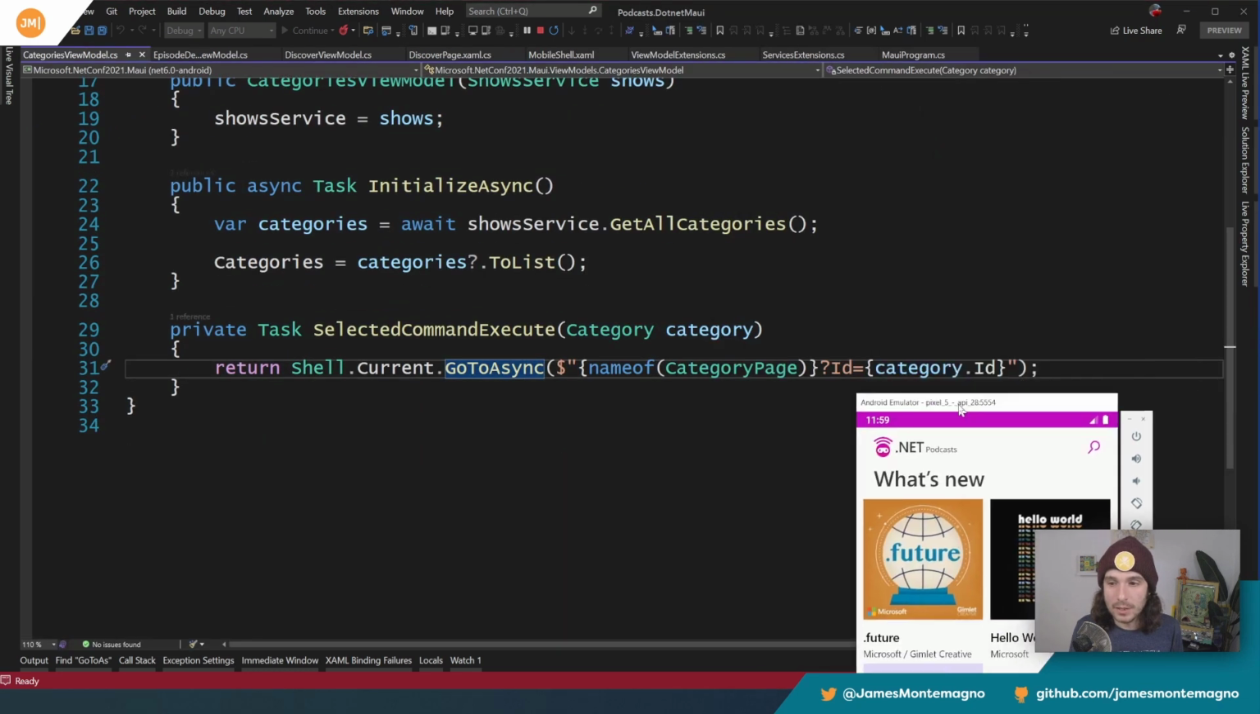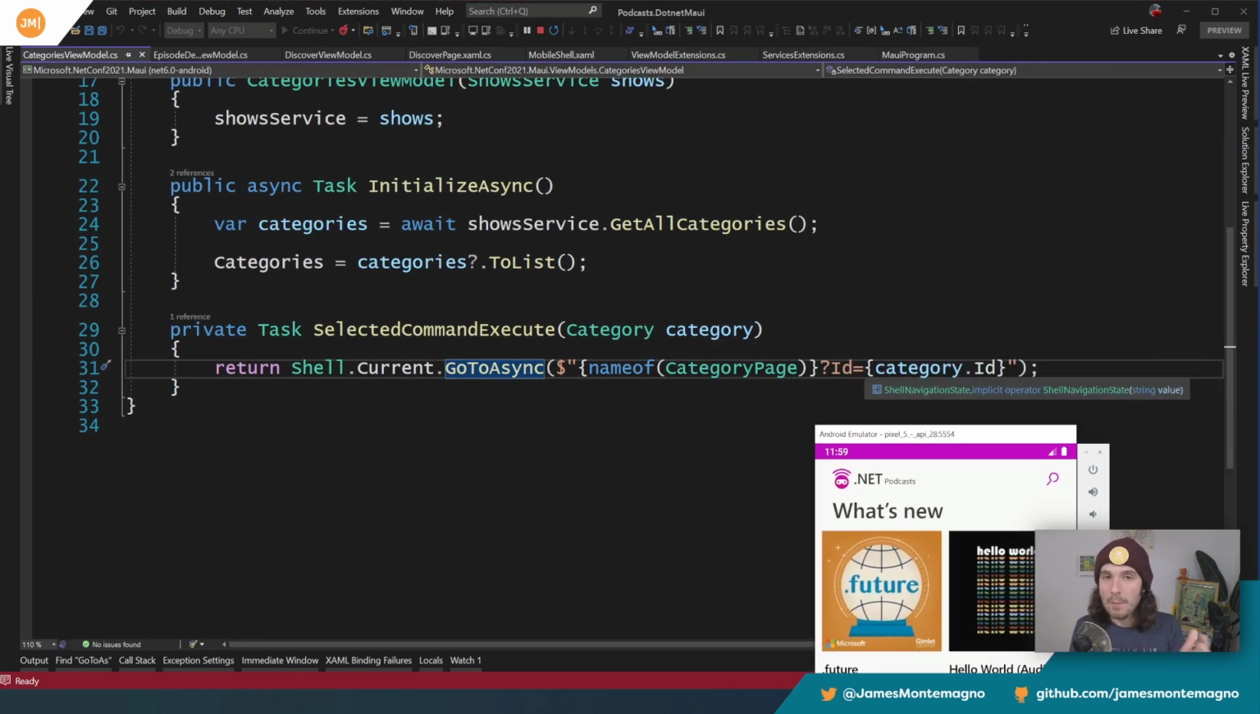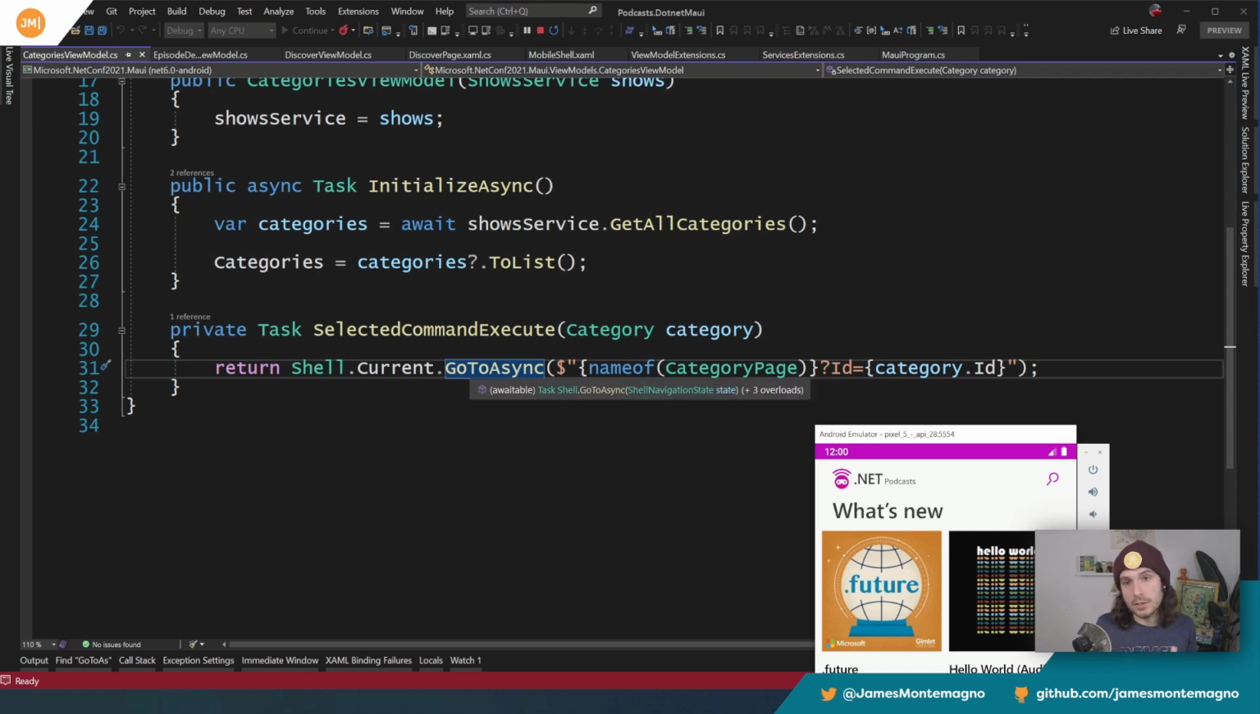URLs look like, right? So here we have our category page, passing it in a category ID. So when you pass via URLs, it will also cascade down and do that constructor injection for you automatically, which is pretty mind-boggling and awesome. So that way you're not just creating a new page, you're letting Shell handle the creation of those pages, and then of course actually trickle down those query parameters at the same time.